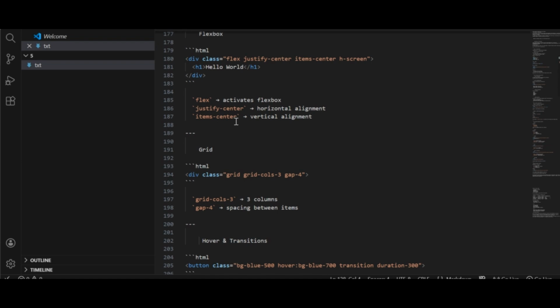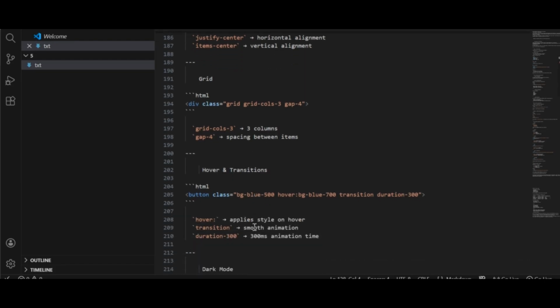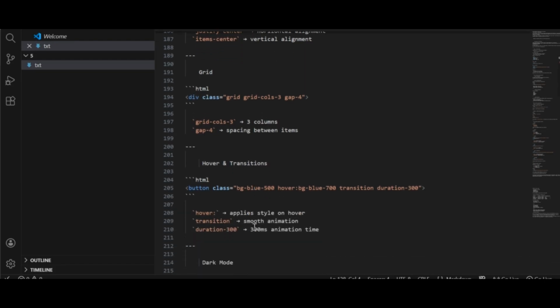Grid. HTML: div class equals grid grid-cols-3 gap-4. This creates a grid with 3 columns and a gap of 4 for spacing between items.